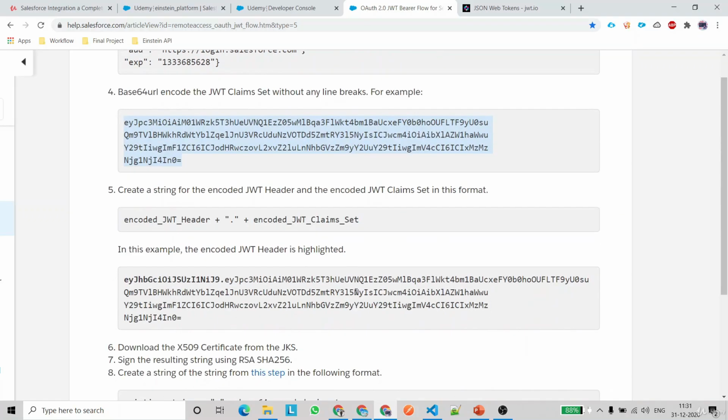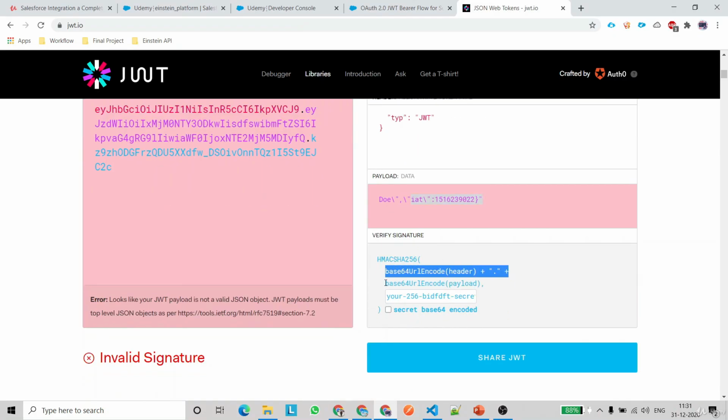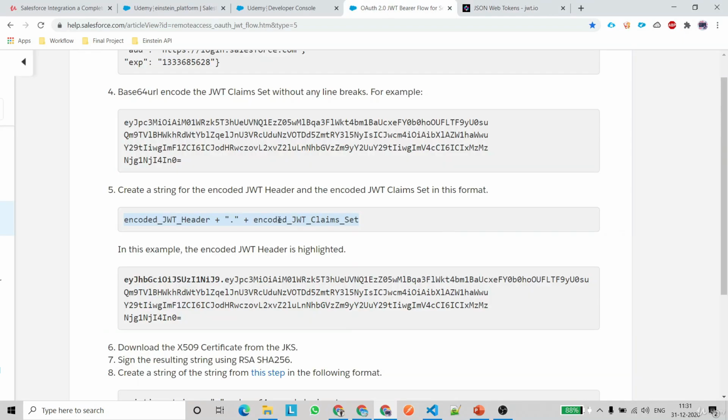And then what we need to do is concatenate this with the help of a dot. That is what we have seen here. The header and the payload are both concatenated using a dot. That is what we have done here. This is the example here. You can see this is the URL encoded header, this is the URL encoded claims, which is the payload, and then it is concatenated with the dot.